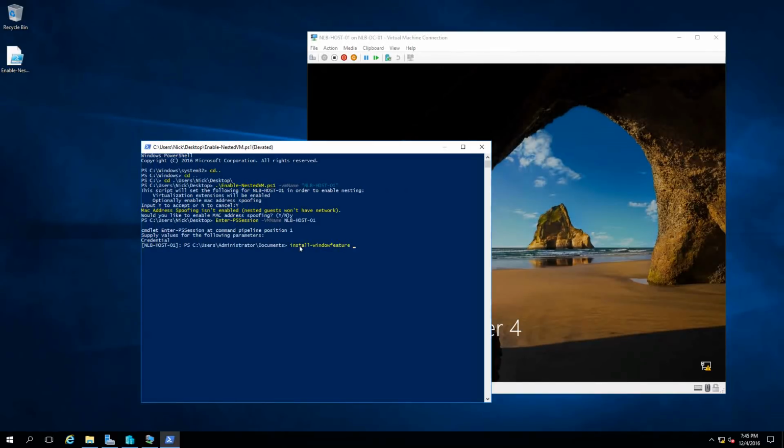Okay, and I'm going to specify the name of the feature, which is Hyper-V, and I'm going to include all sub features and include management tools, and then I'm going to ask the server to restart.